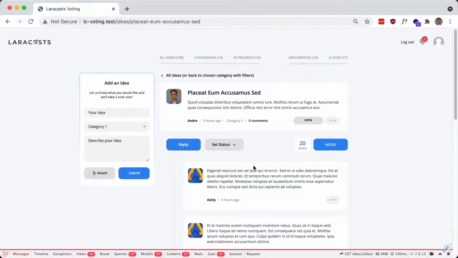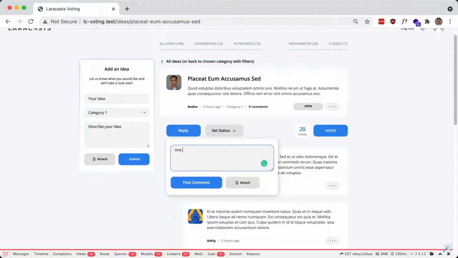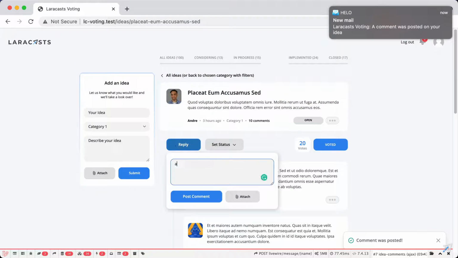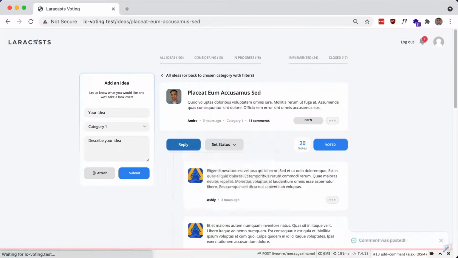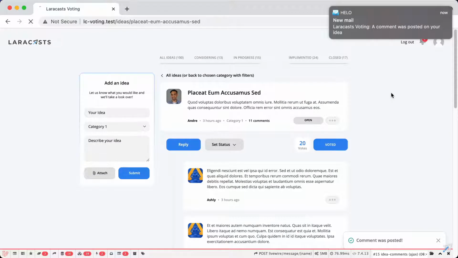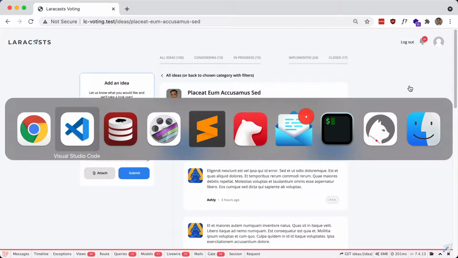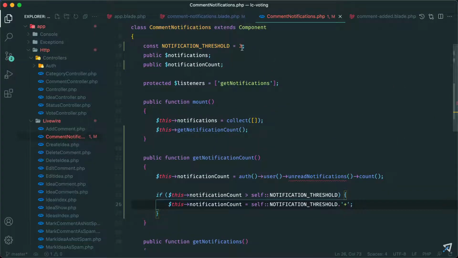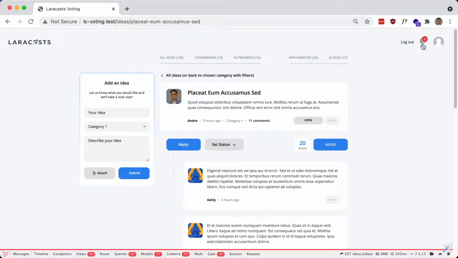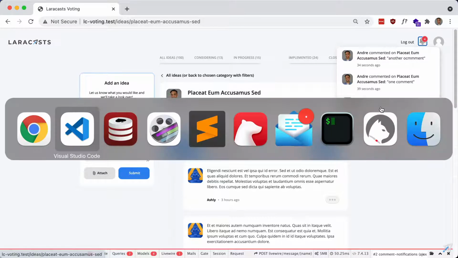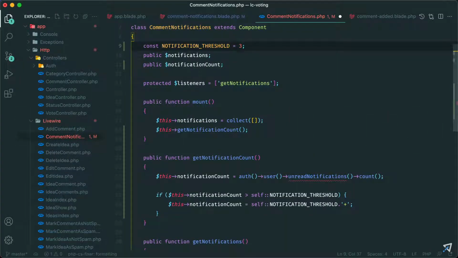2 still works. Let me add 2 more comments. 1 comment. Another comment. And let's see if this works. So we have 3 plus now. Cool. So let me just change the threshold here to something bigger, say 20. Awesome. Okay, with that threshold in place, we also want to limit the amount of notifications that show here. So again, let me set it to something low so we can see it. So back to 3.